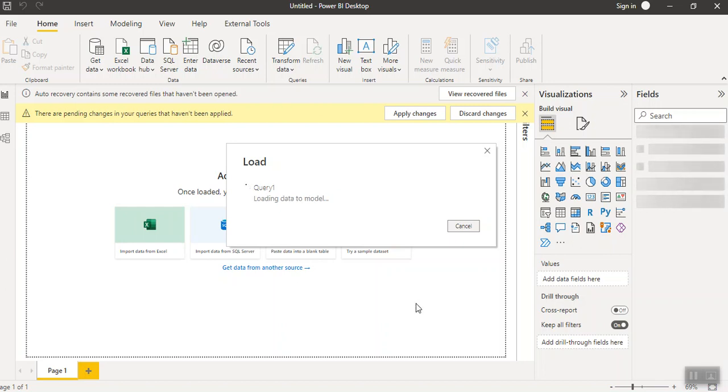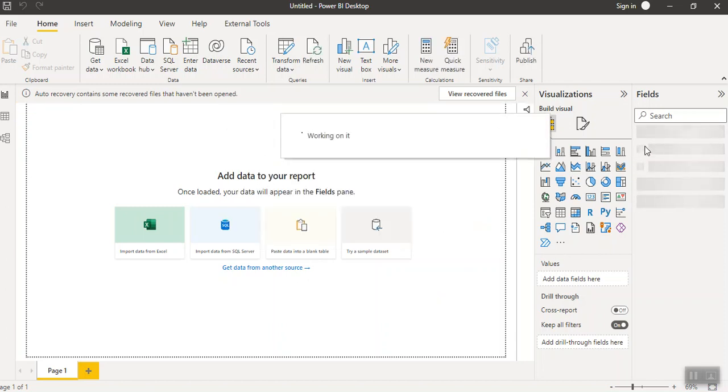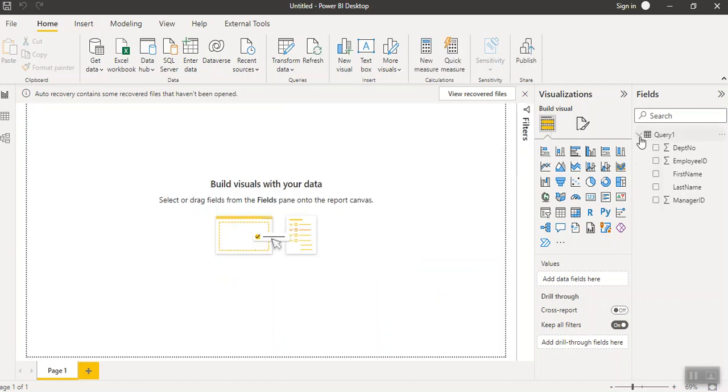Once the data is loaded, you can create whatever visuals you want to create. Yes, so these are all the filtered values from the database. That's how we are integrating both Power BI and stored procedures.